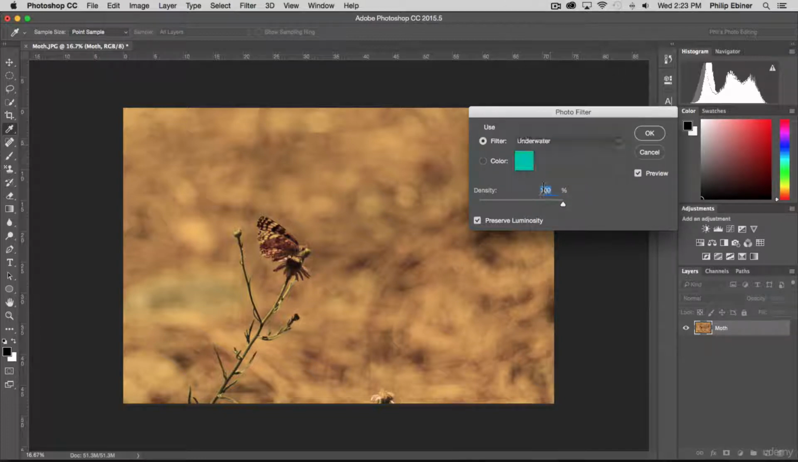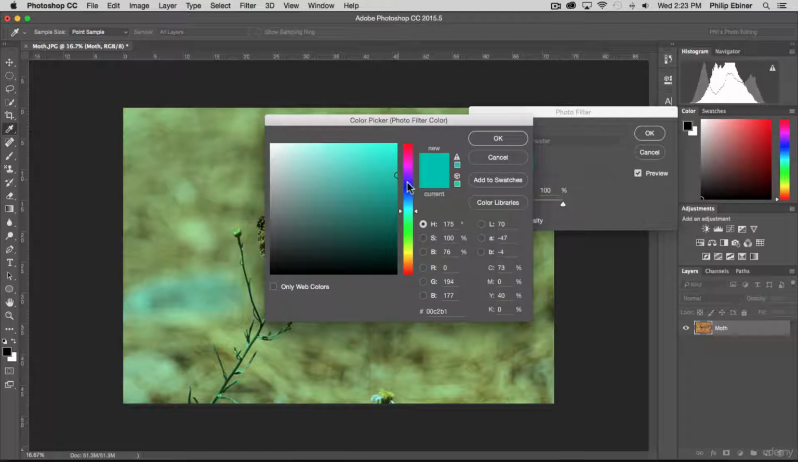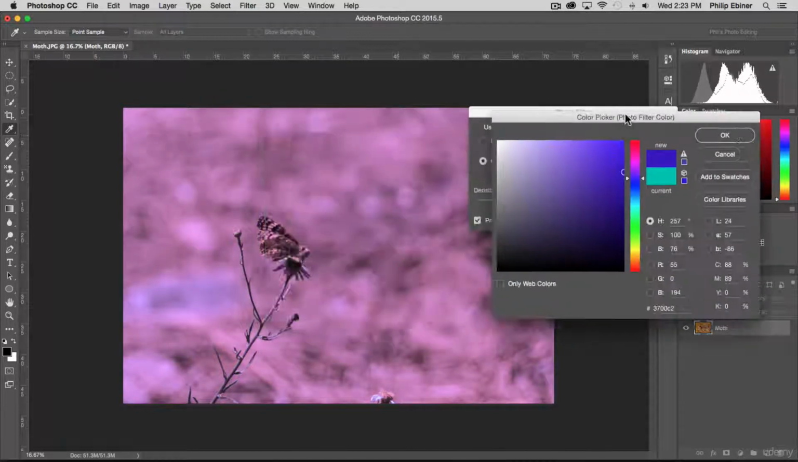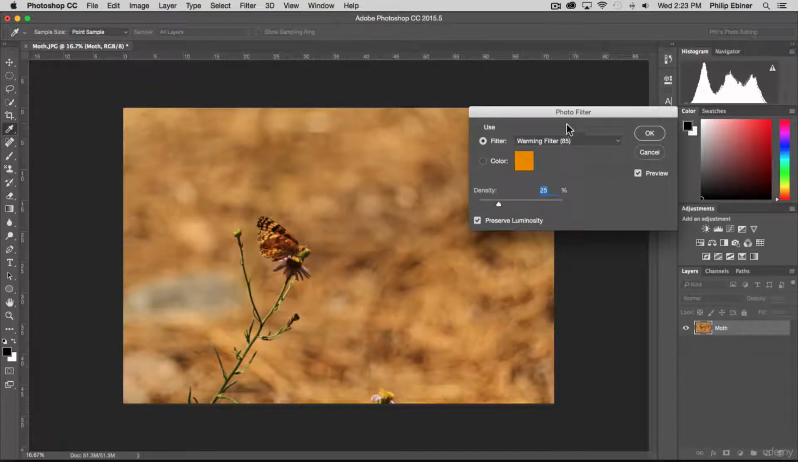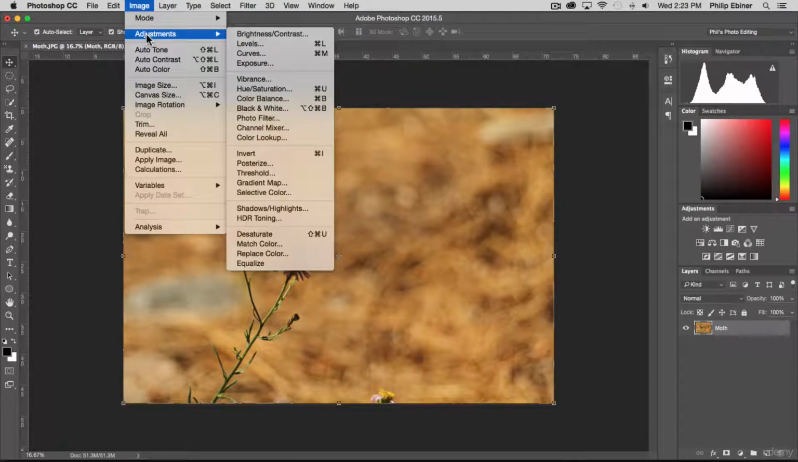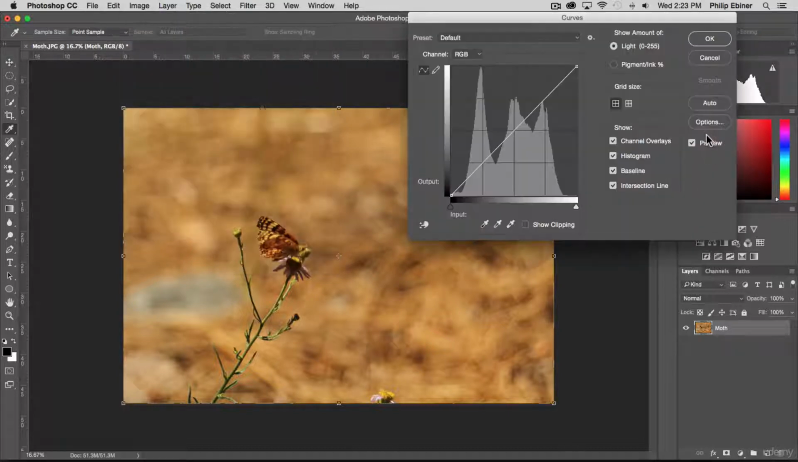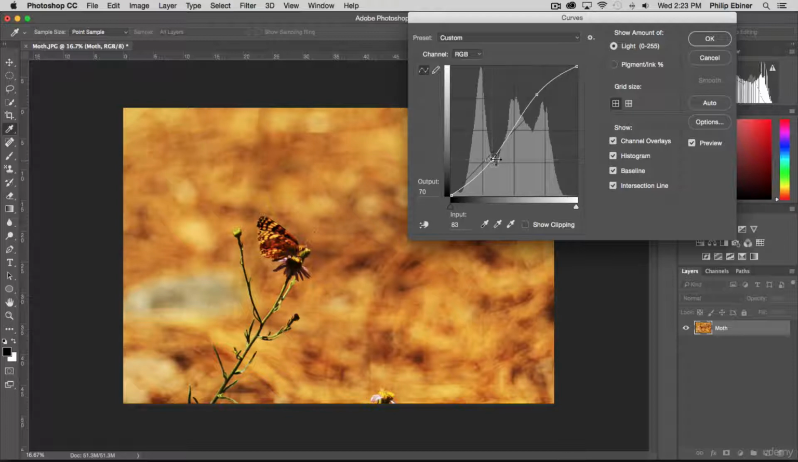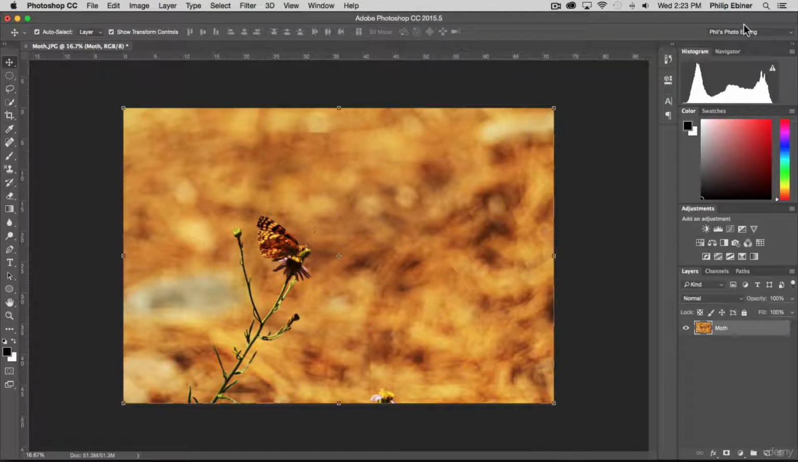If we change this to underwater, it's going to make it look blue. Or you can choose color, click the color box, and find a specific color that you want to add that kind of tint to. The photo filter is a good way to add warmth or to cool down a photo that is too warm. So let me just show you what happens when I actually make an edit. Say I go to curves, I add a little S curve to this to make it a little bit more contrasty, then click OK.